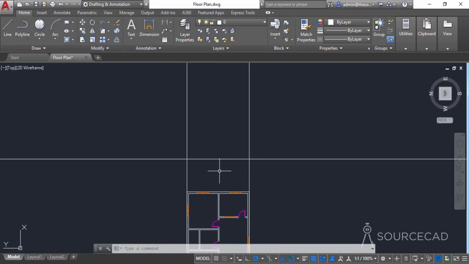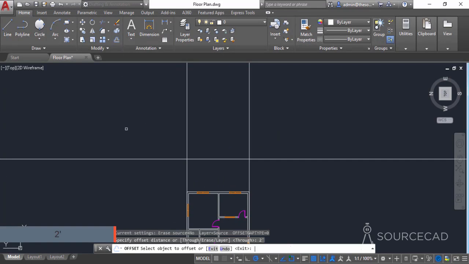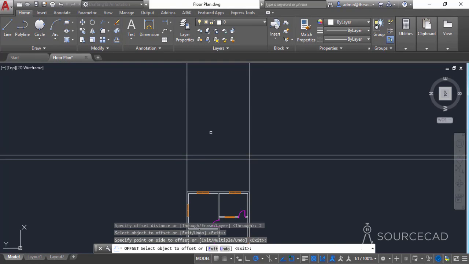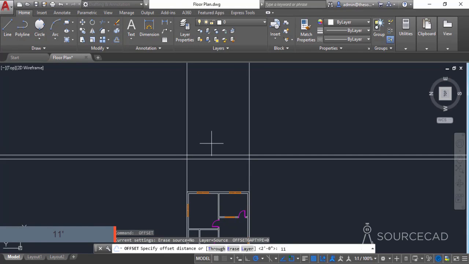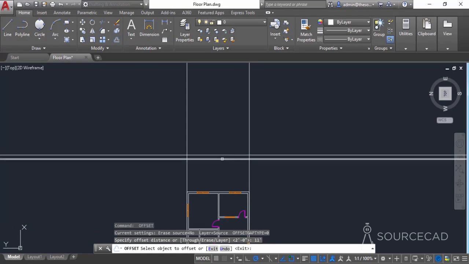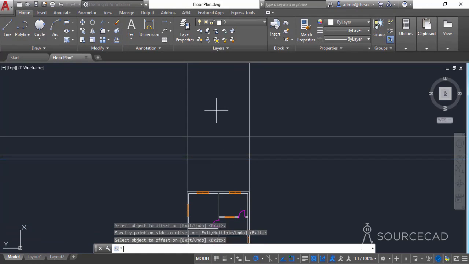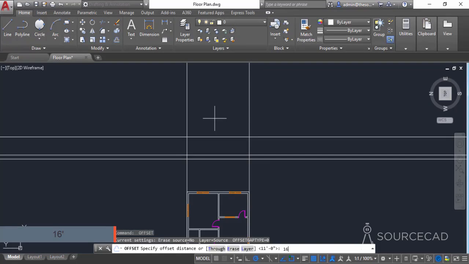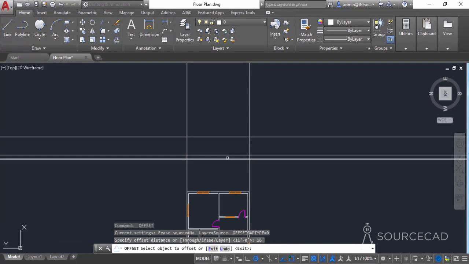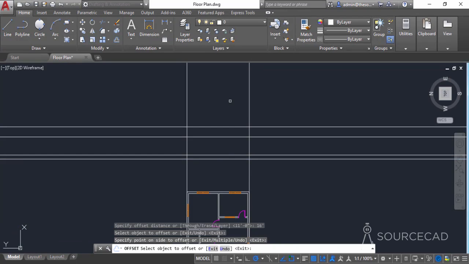Now let's make some offsets. I'll go to offset and add an offset distance of 2 feet and press enter. Select the line and make an offset in the upward direction. Now press enter again to repeat it, and add an offset distance of 11 feet. Select the same bottom line and click upwards. Press enter twice, and this time add an offset distance of 16 feet. Click on the same line, click upwards. So there we have it.